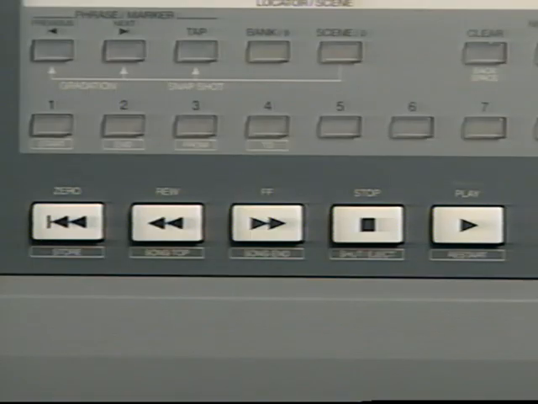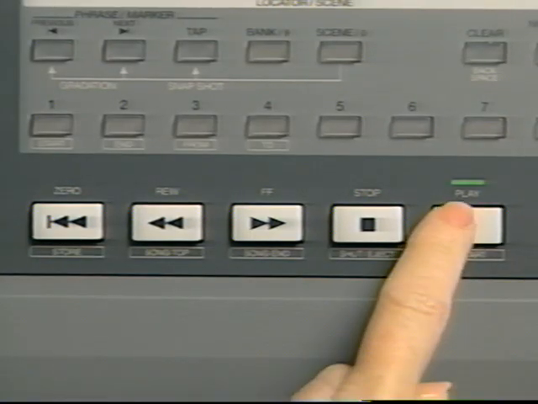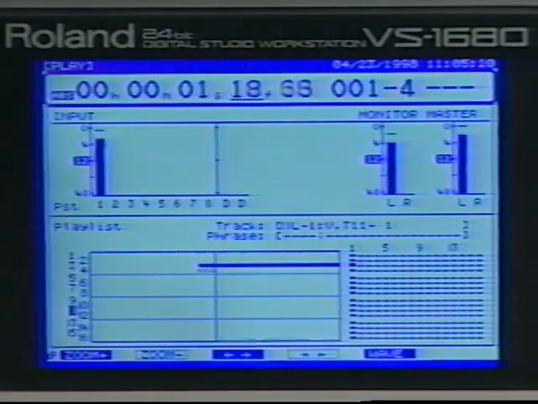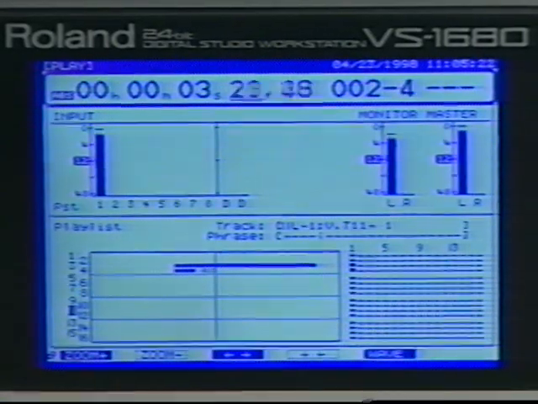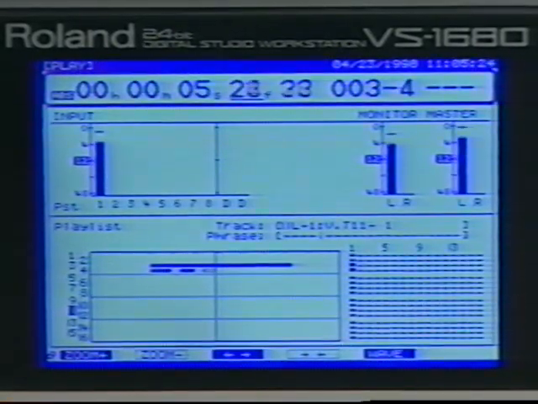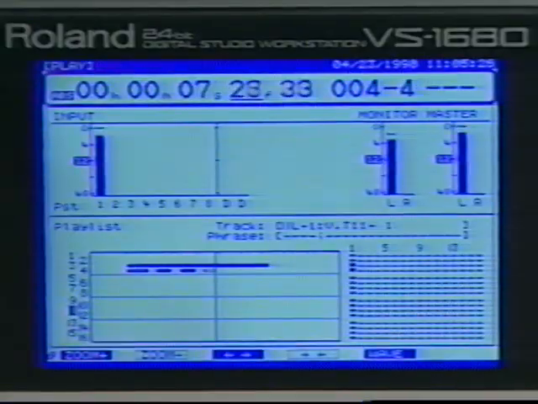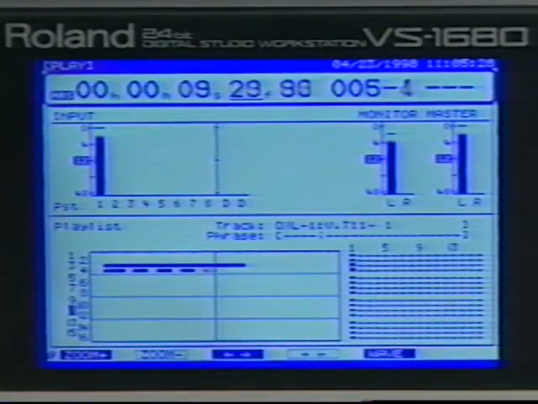Press 0 to rewind to the beginning. Press play. Notice in the display, each number has its own individual block of audio. These are called phrases.